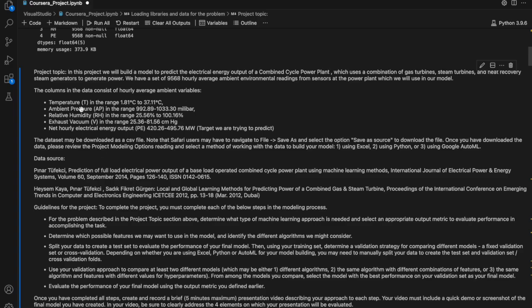Now these are the details of the project that we have to work on. The project topic is already present in the Coursera project details. These columns are defined here. We have temperature, ambient pressure, relative humidity, exhaust vacuum, and net hourly electrical energy output, which we have to predict.